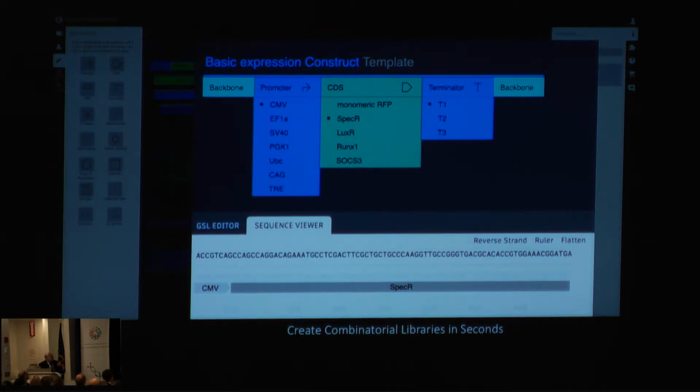At the bottom you can see the sequence viewer as well as the GSL editor, and maybe we should have other editors as well for different languages. Sorry, that's GSL from Amyris.